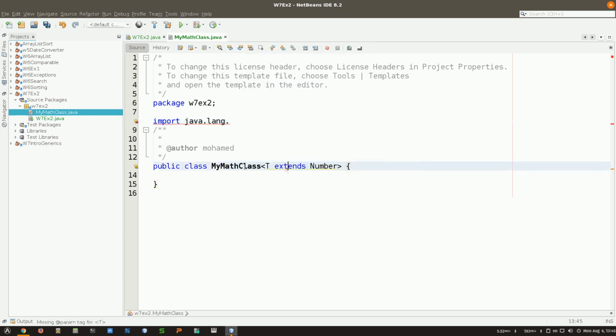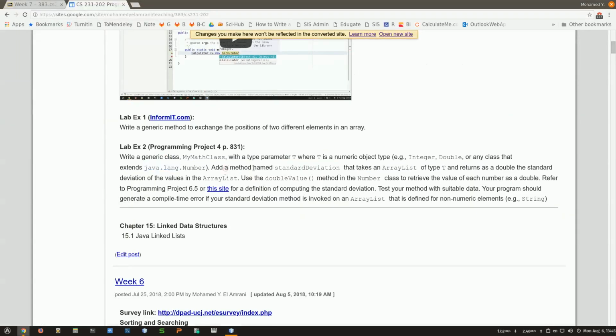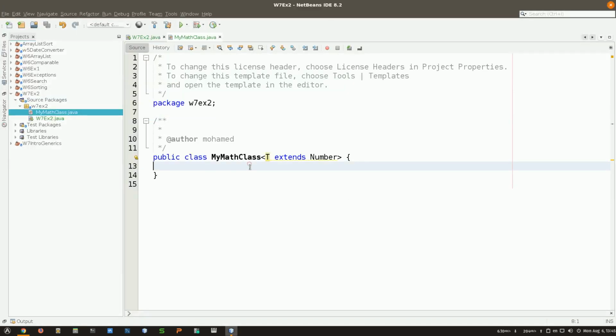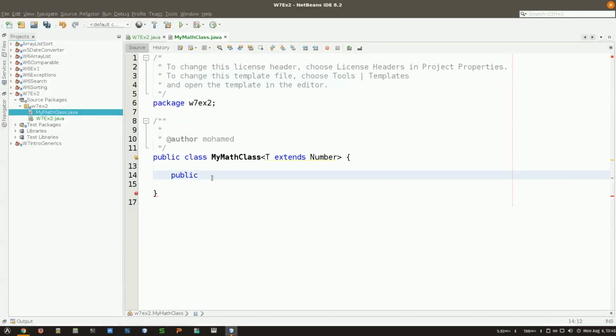Anyways. So now I said that this myMathClass is extending Number. That's my T is extending Number. And I'd like to add a method called standard deviation that takes an ArrayList of type T. So this method is going to be public probably, and returns a double, the standard deviation of the values of the ArrayList. So it's going to return a double value, called standardDeviation, and it takes an ArrayList of the type T. This is my array, I will call it list, for example, whatever.